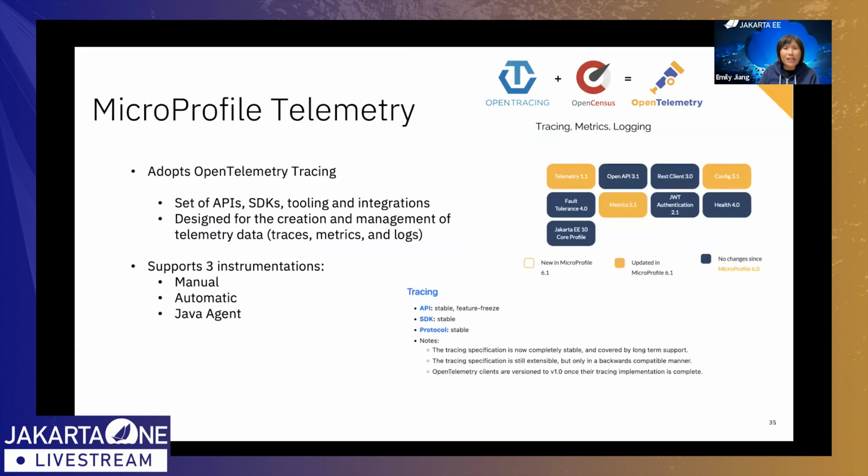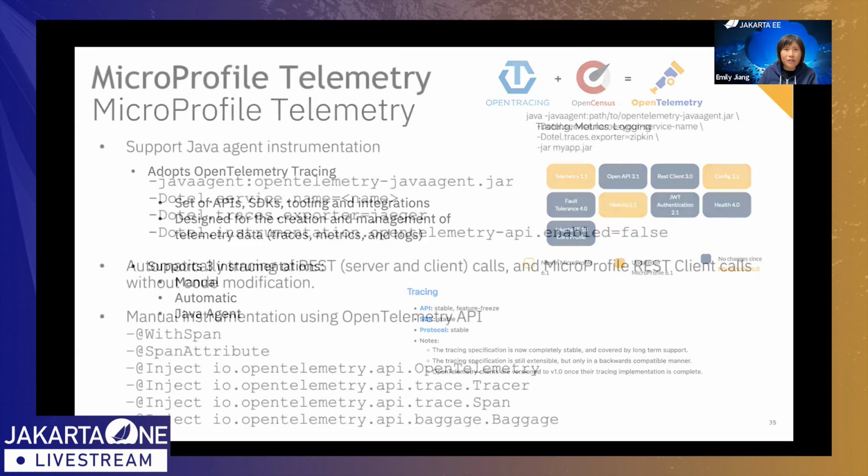The automatic one is basically, if you are doing JAX-RS web services, all the spans are automatically correlated. Or you can use the Java agent if you don't have a way to change your application code. In MicroProfile Telemetry, so far we have only adopted OpenTelemetry tracing. We plan to adopt metrics and logging in the next release. MicroProfile Telemetry 1.1 is in the MicroProfile 6.1 release.